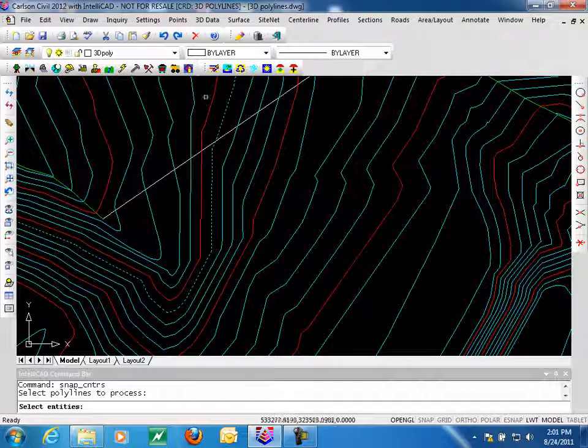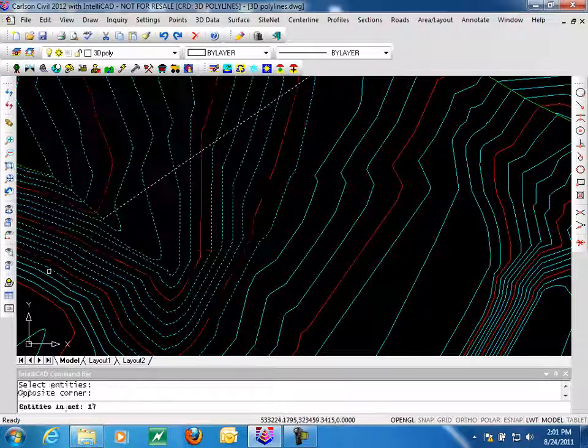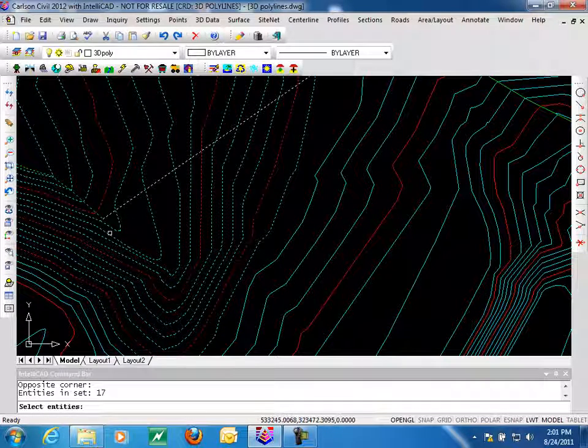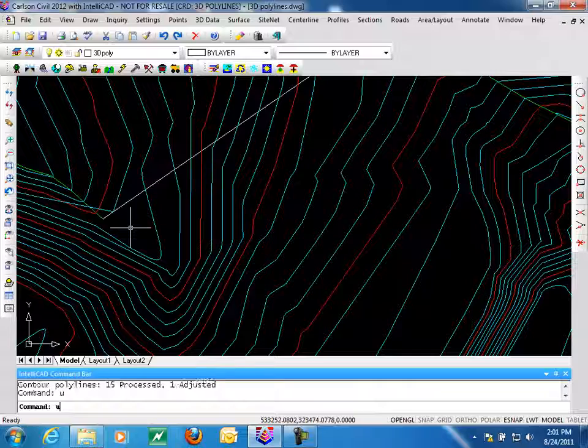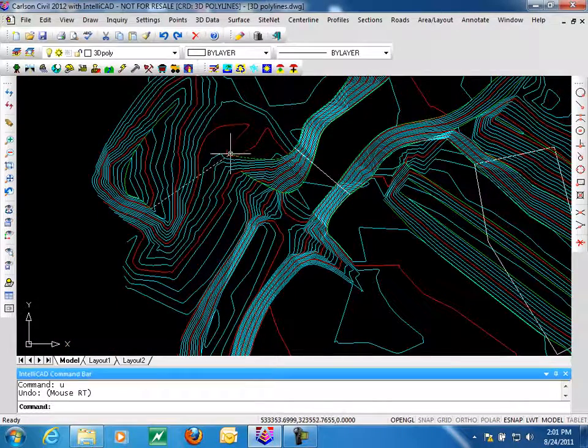Asks us to select the polylines to process. So we'll just cross those and watch this polyline in particular. And you can see how it was forced to snap to this line. It processed 15 contour polylines and adjusted only this one. So the rest of these were within tolerance, or we didn't have enough slack to move them where they needed to go. So that's how you can use the contour snap. I'm going to go ahead and undo that to get those put back.